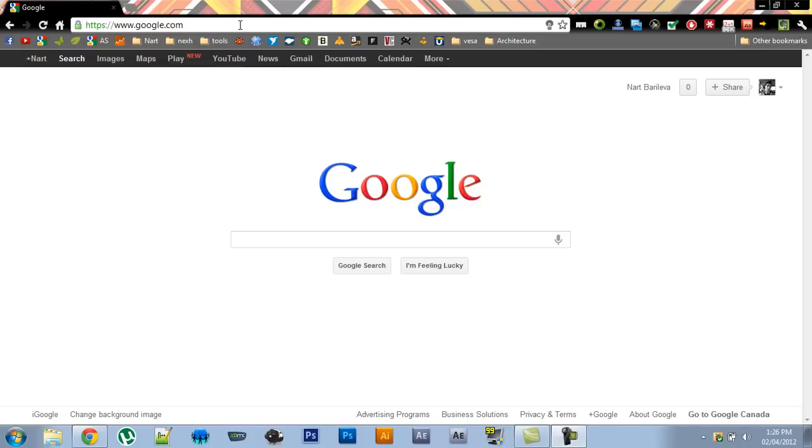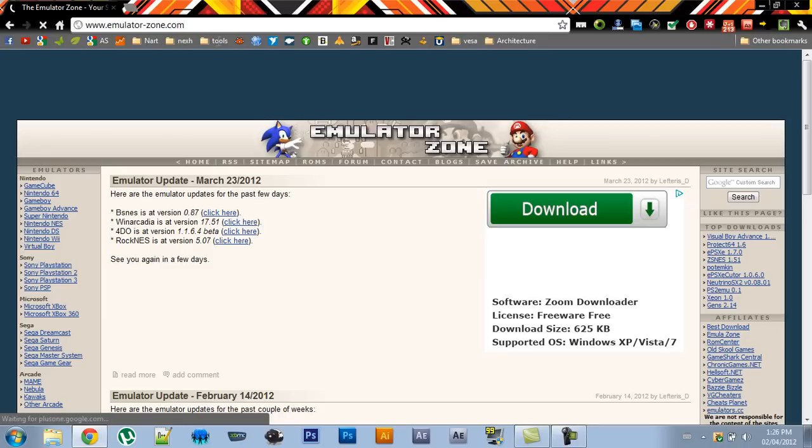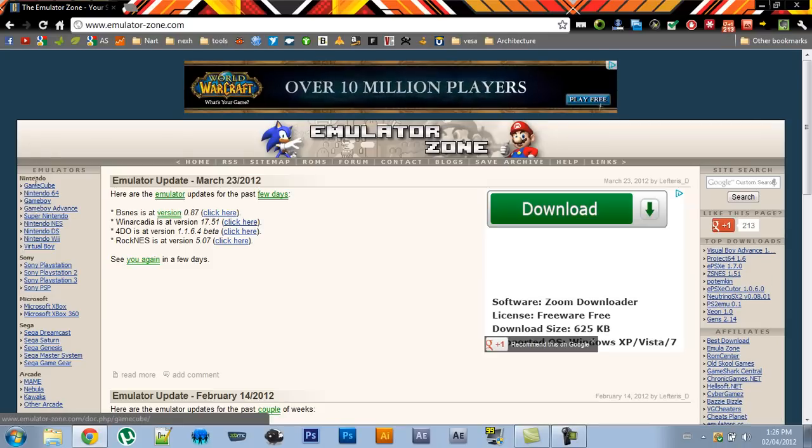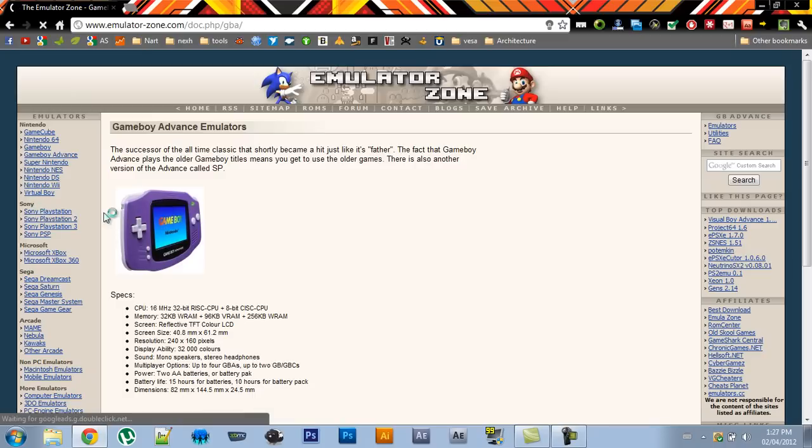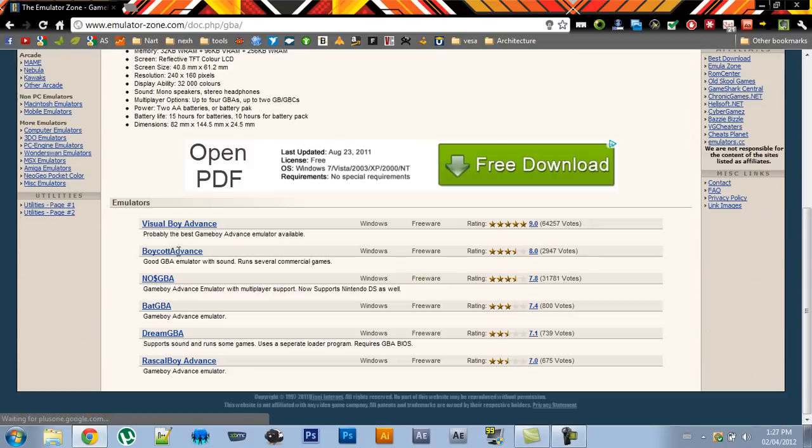In this tutorial, I'll be showing you how to play games for any type of Game Boy on your PC. First, open up your web browser and go to emulatorzone.com. Then on the left sidebar, click either Game Boy or Game Boy Advance under the Nintendo category. Now scroll down to see the list of emulators and click the first one, which should say Visual Boy Advance.